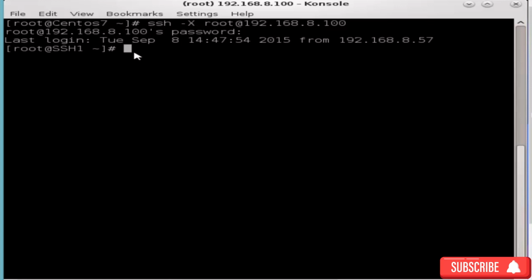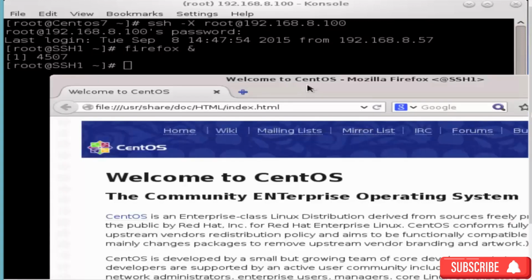Now we are connected to the SSH1 machine, and to run, for example, the Firefox which is on the SSH1 machine here on the CentOS 7 machine, type firefox and the and sign, which is Shift and 8. Now press enter. As you see, the Firefox browser opened here on the CentOS machine, and if you look up here, you will find at SSH1, which means that we are running a remote application which is on the SSH1 machine.